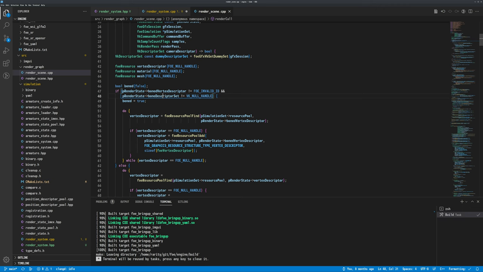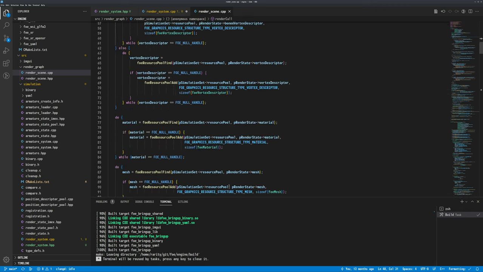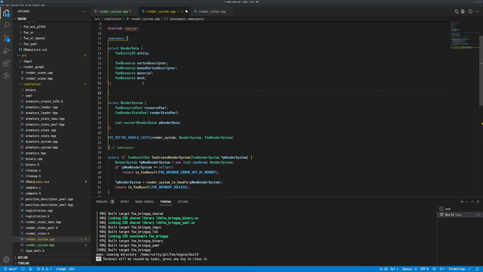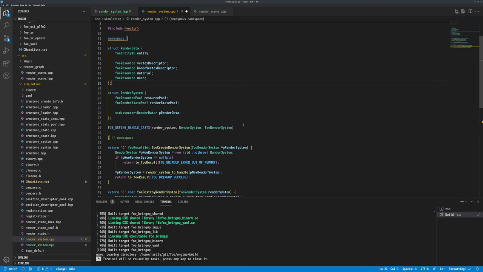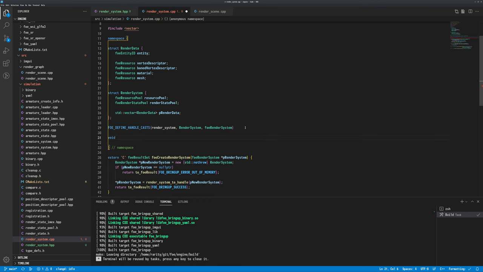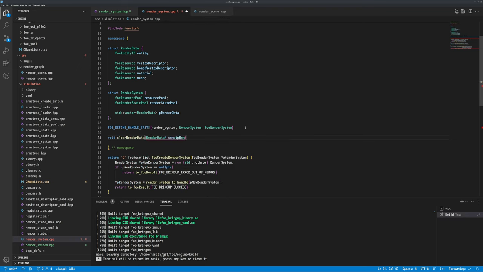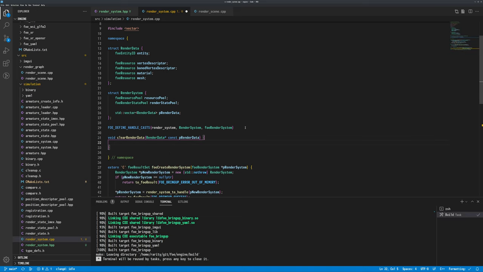currently the render scene doesn't bother with incrementing or decrementing resources because I'm just using it temporarily within this function. But if I'm going to be connecting these on a longer term basis, I need to be able to increment, then eventually decrement them. So I need a function here. I'll move it down here. Void clear render data, which is just going to take in render data star const render data, and we're just going to go through each of these.